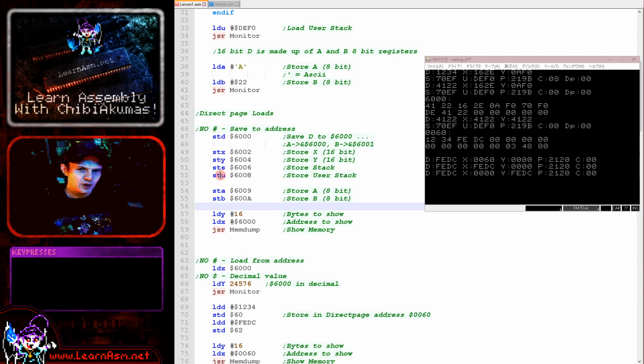Now we've done that as well with all of these other examples, storing X to 6002 and of course 6003 because X is 16-bit now. And so you can see that X was 162E and those two values have been stored here as expected. And we've done the same with all of the other registers, and you can see we've got options for all of these 16-bit pairs here.